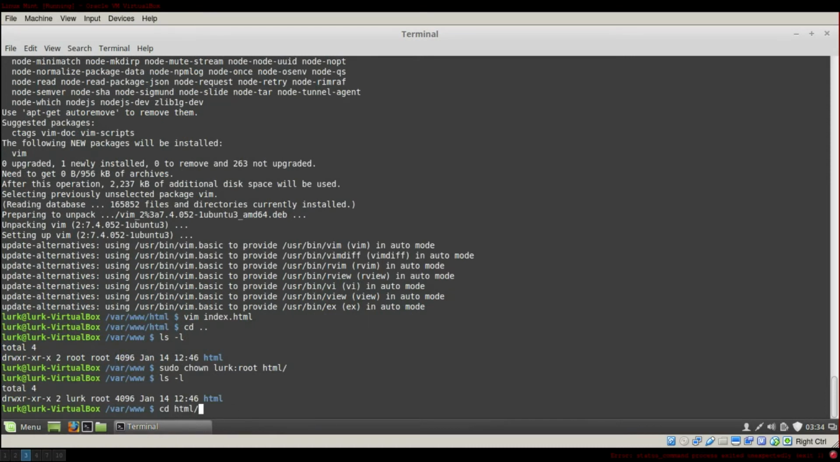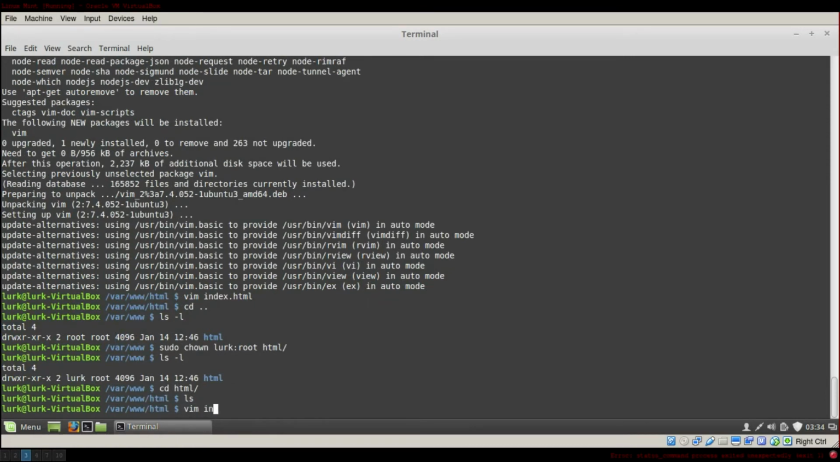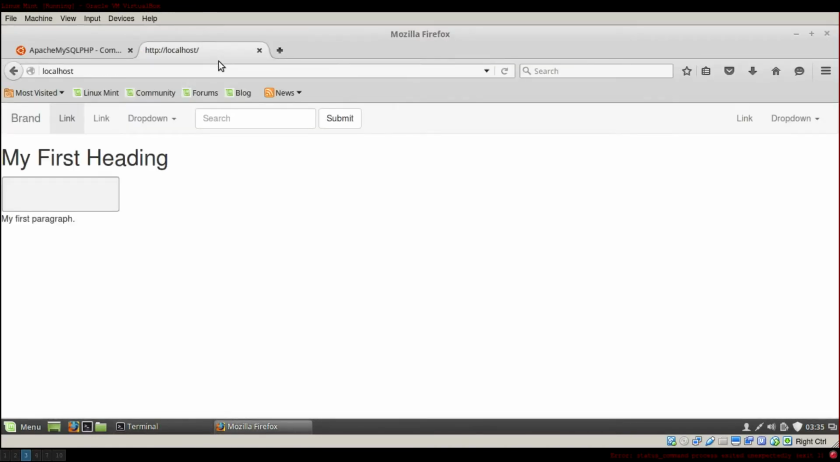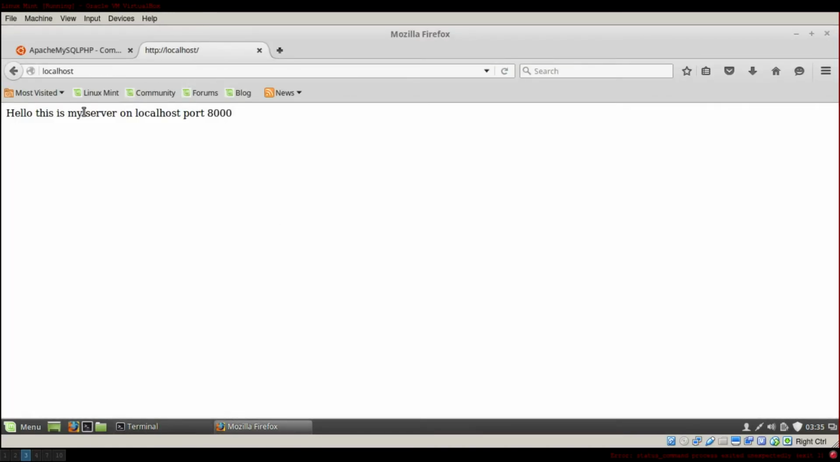So let's go here, vim index.html. Hopefully if I paste the code and save, it works. What does it do? We installed a server and wrote the code, the sentence, hello, this is my server on localhost port 8000. If we go on localhost, we see the text. It's not a very nice website.